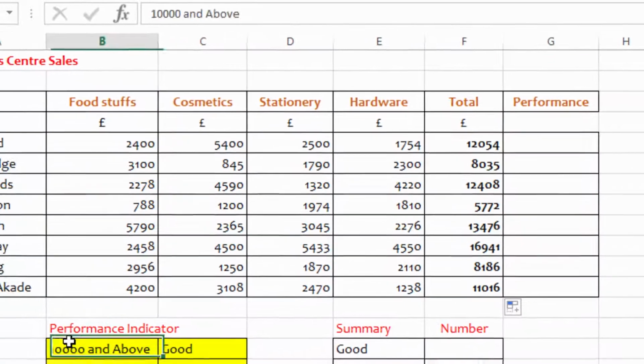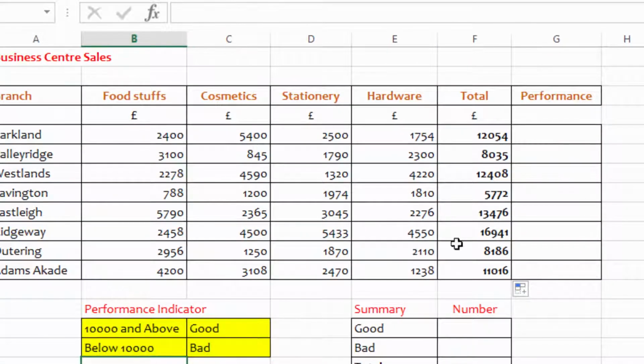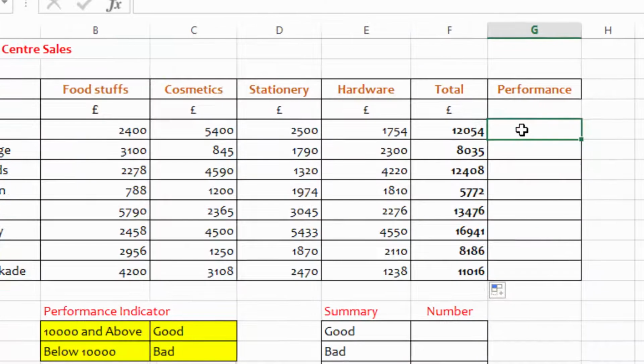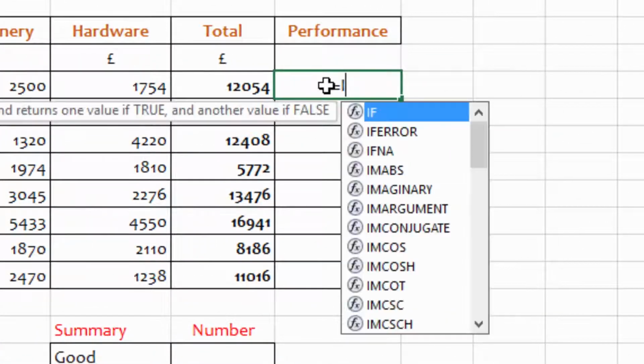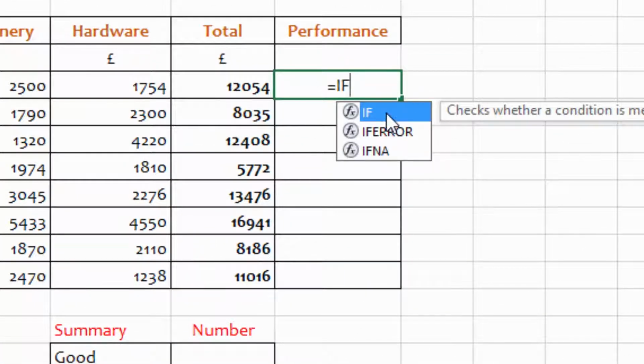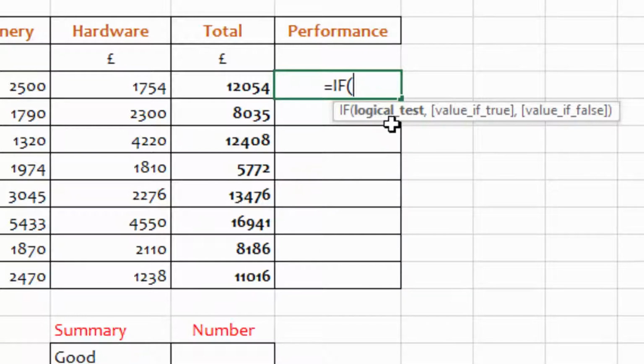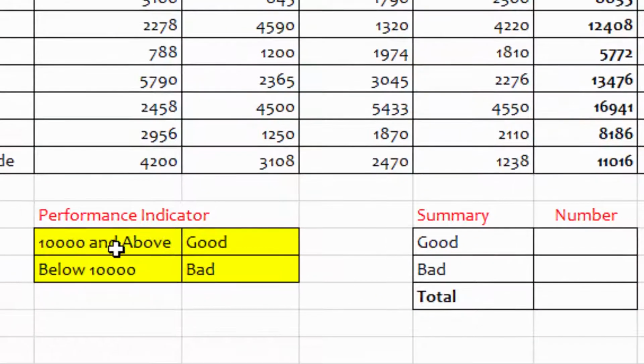Then I'm going to use this performance key. If any of these cells is 10,000 and above, it will insert the word good. Else, if performance is below 10,000, it will insert the word bad. To do that, we will use the IF function. I'll just put the equal sign, type the word if, double click. The first part is the logical test. So according to this criteria, we are going to use greater or equal to 10,000.